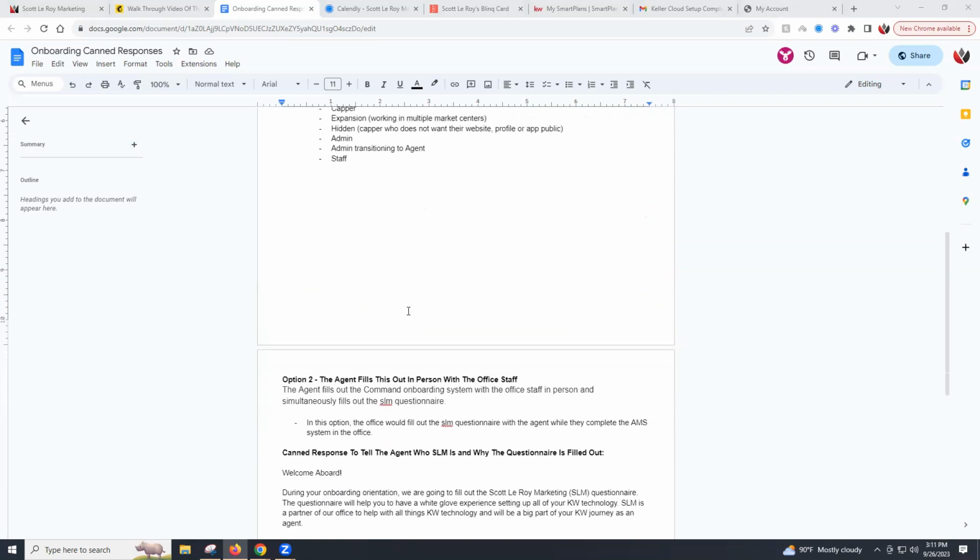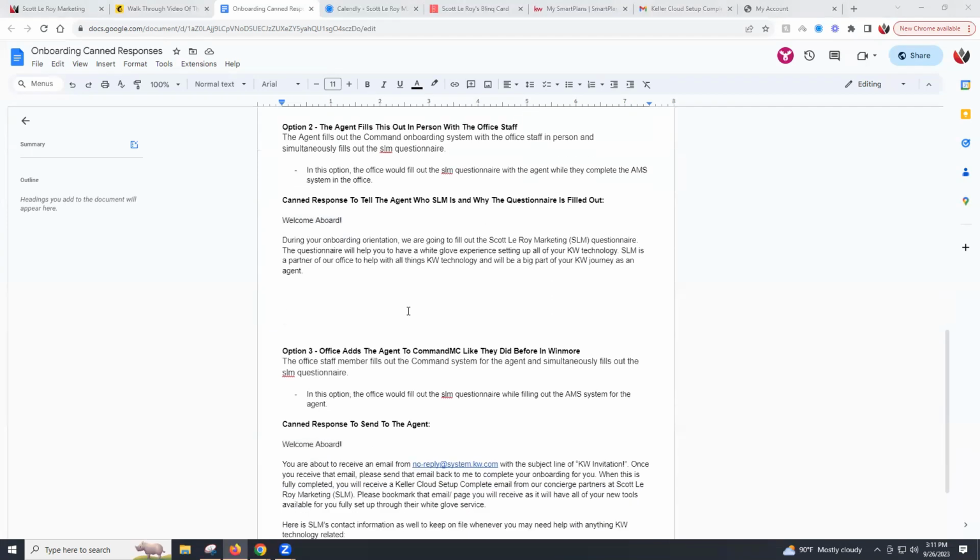All right, now outside of that, we also happen to have that second option. So if you're filling this out in person, like maybe they're coming in person to actually do that onboarding paperwork, the office would fill out the SLM questionnaire with the agent while they complete the AMS system in the office, or basically complete that invite link that they'll receive.